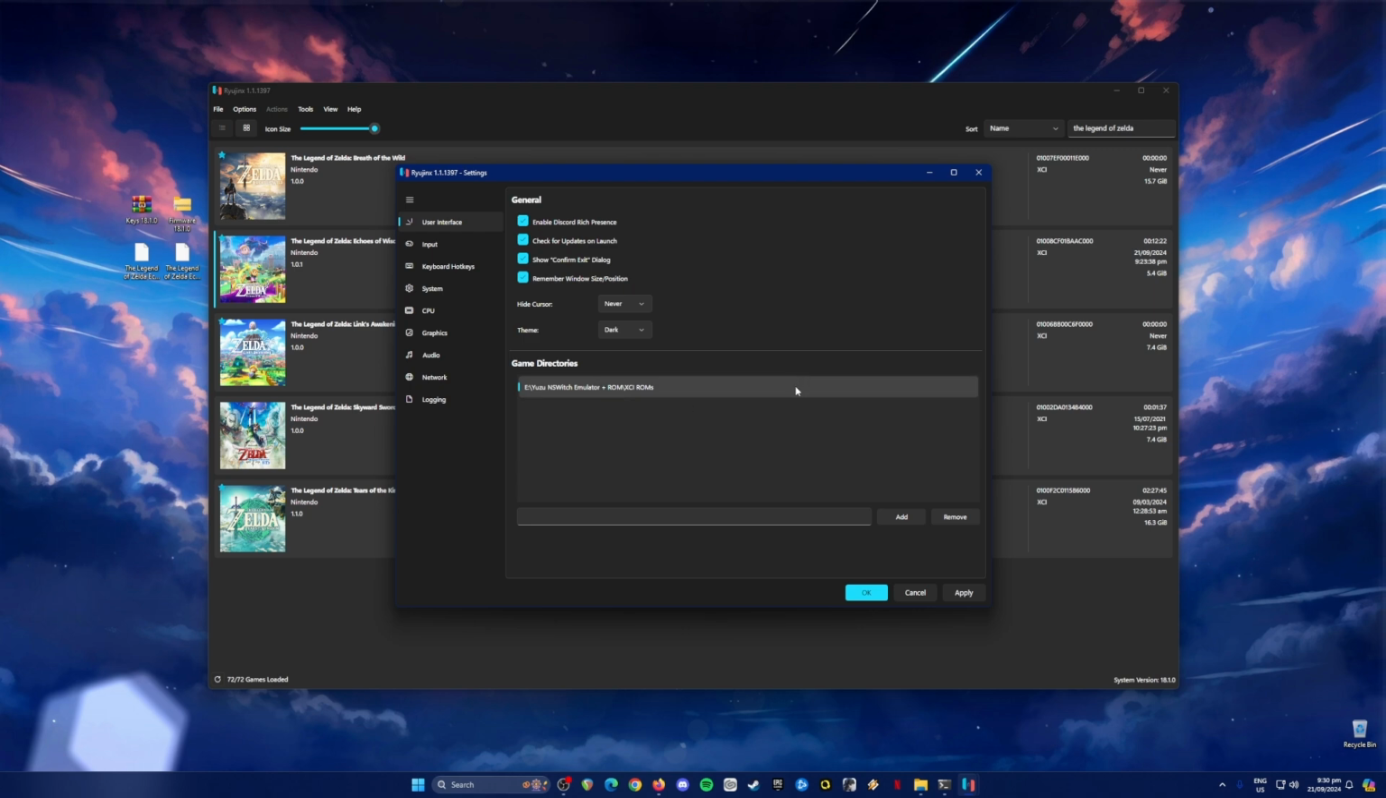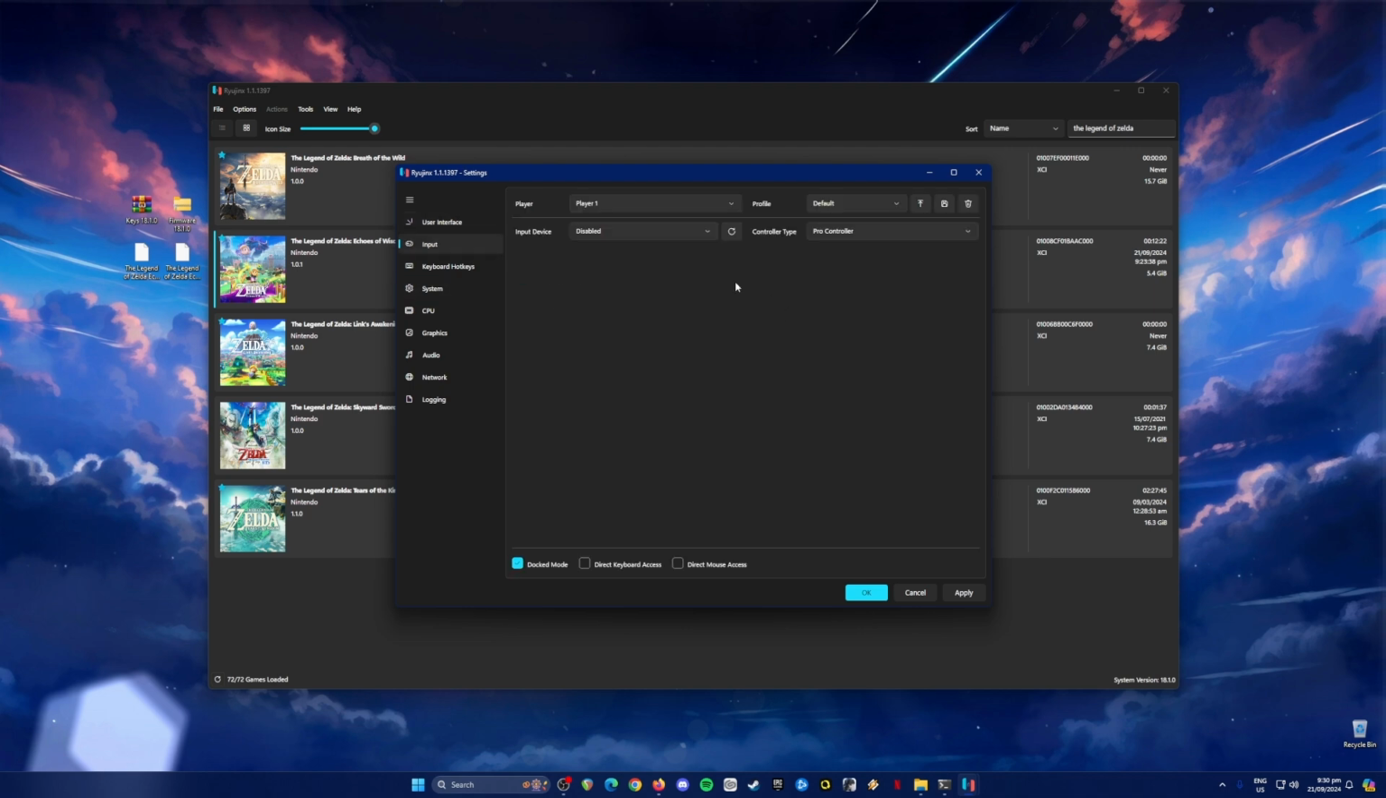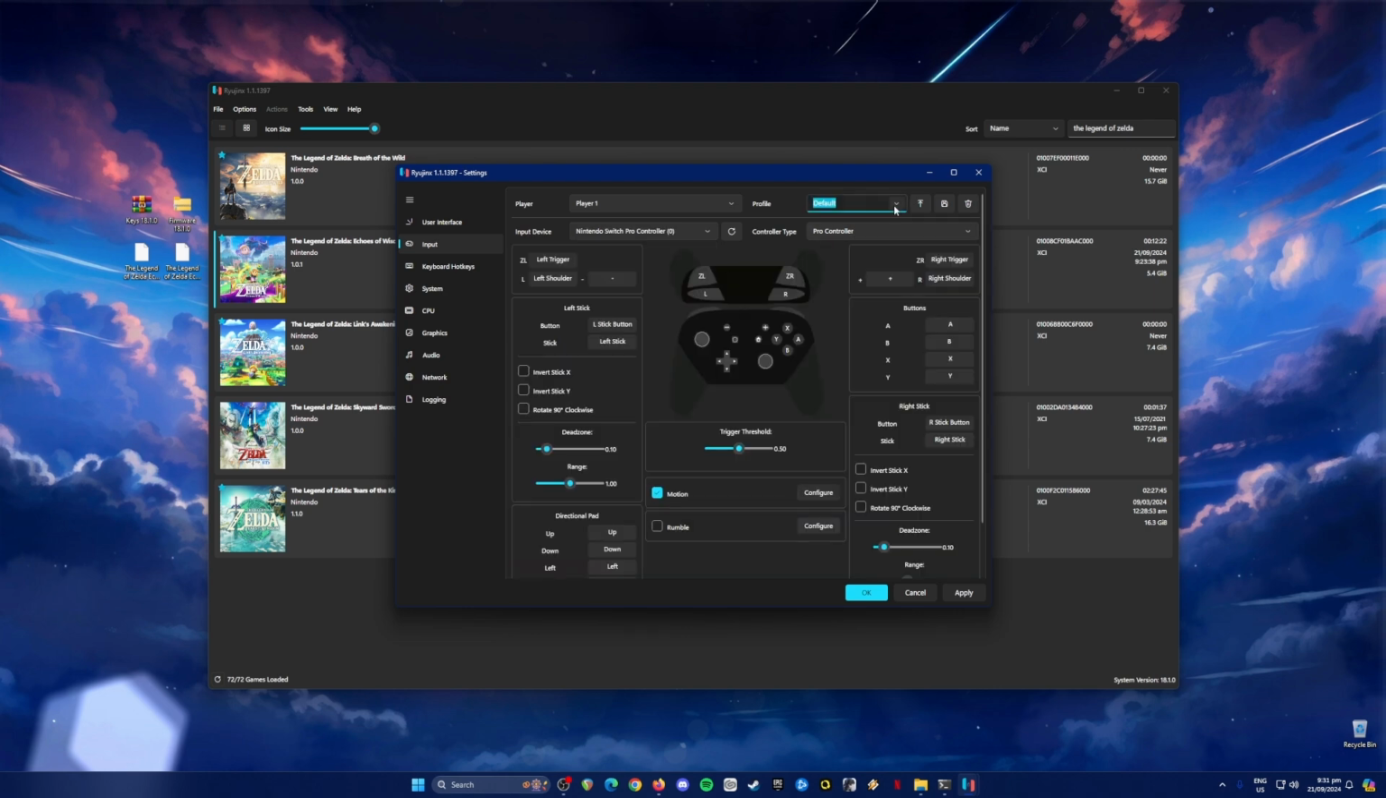Game directories is where you'll store your Switch games, and they should be in XCI or NSP file format. Input: it's better that you use a controller rather than a mouse and keyboard. That's why I'm going to connect my Nintendo Switch Pro controller here, and it will be detected, and I'm going to load my settings for my Nintendo Switch Pro controller.